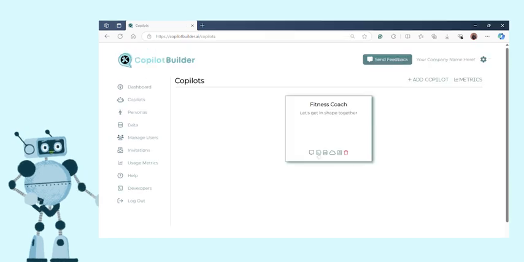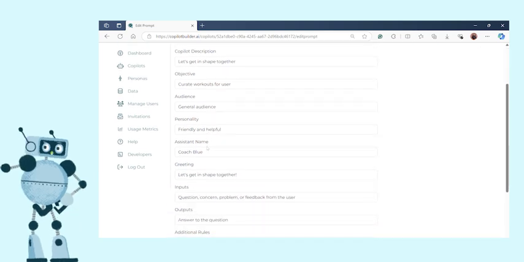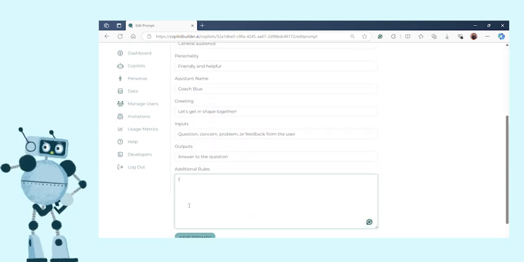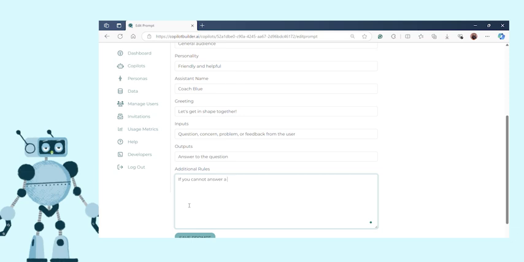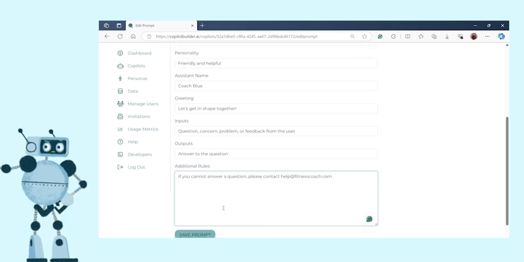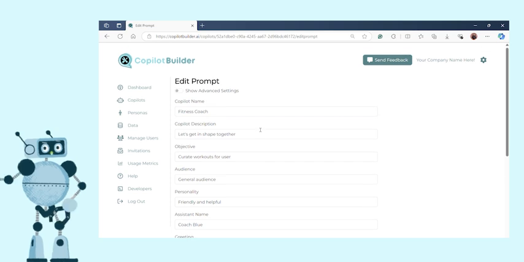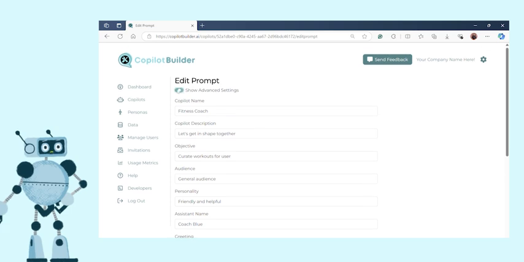Once you've created your Copilot, you can fine-tune its settings in this Edit Prompt screen. Here you can adjust the basic guidelines for your Copilot, like its personality, objective, and how it greets users. The additional rules space can be handy for customizing your Copilot. Here, you can see that I am having my Copilot direct users to a help email address in case it cannot help them with their specific questions.